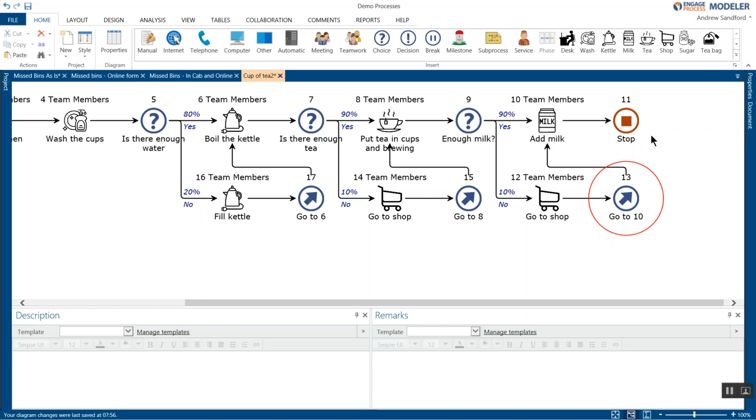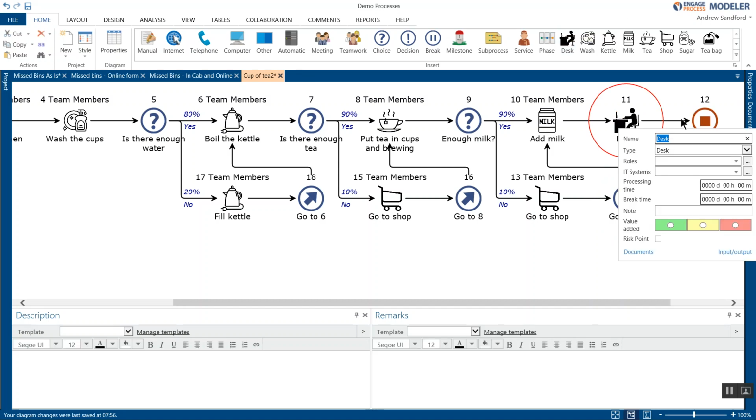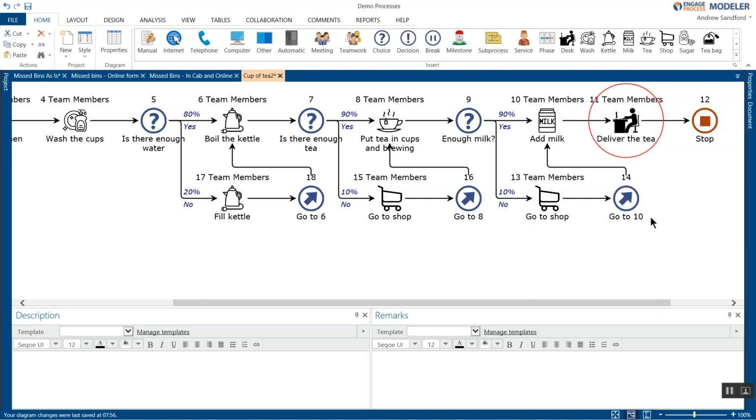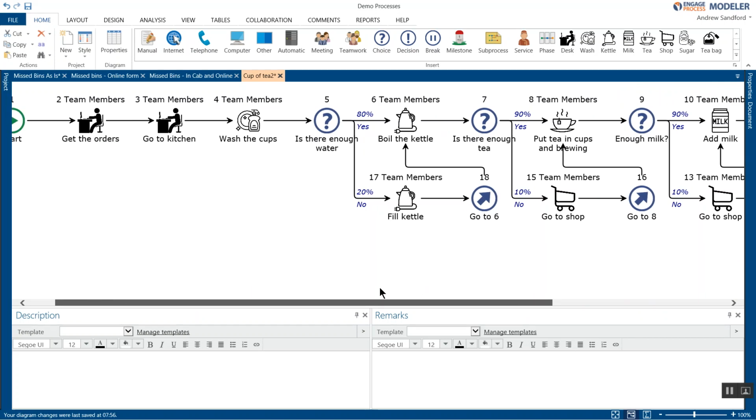For the sake of this, we'll say no one takes sugar, so we'll say that's the end of our particular process after we've taken it back to the desks. So we'll deliver the tea. So the role there is going to be team member again, and we've got to go back from the kitchen and deliver it, so we'll say that's 5 minutes in total, and that's customer value. So we have a process map that we've constructed.